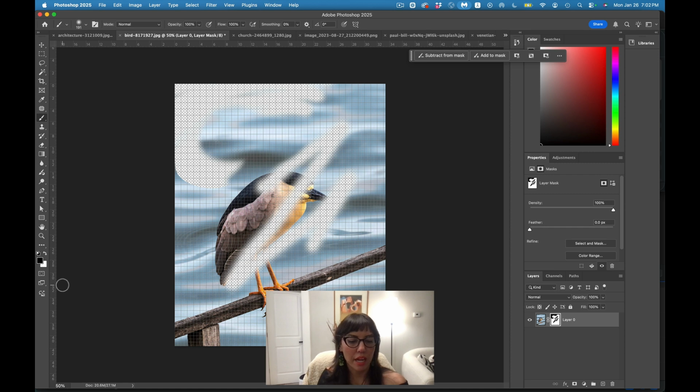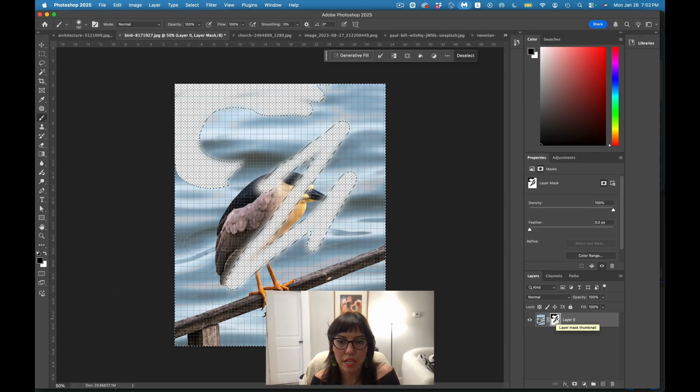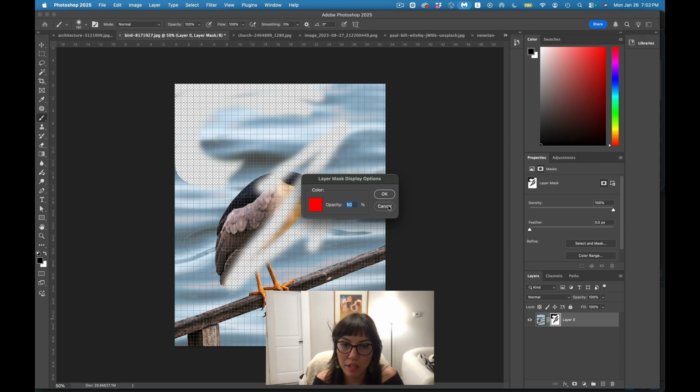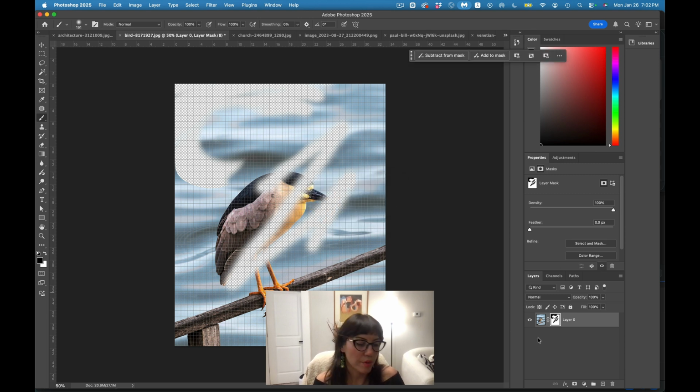And if you do Alt Option or Command Option, and if you do Alt Option, Command Option, you can direct select that mask. If you do Option Select, you can delete the mask, you can add to mask selection, subtract, all of these things. We also have mask options, so you can change the color of it if you want to show that, so on and so forth.